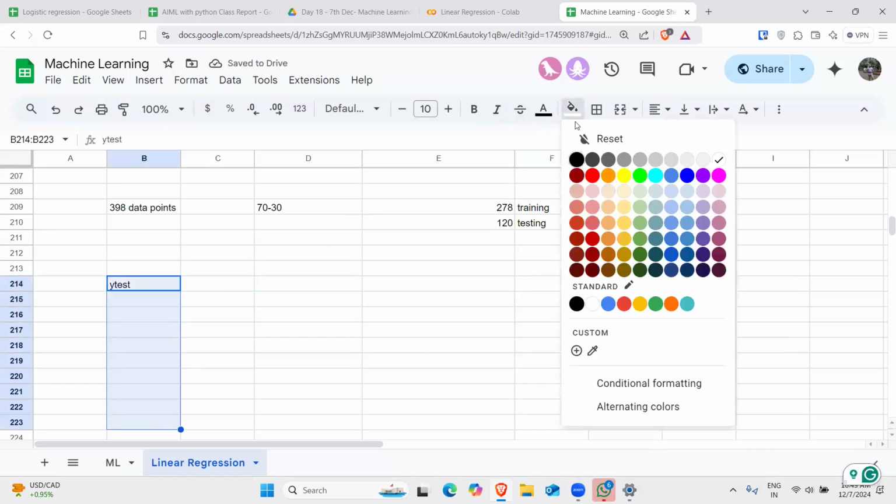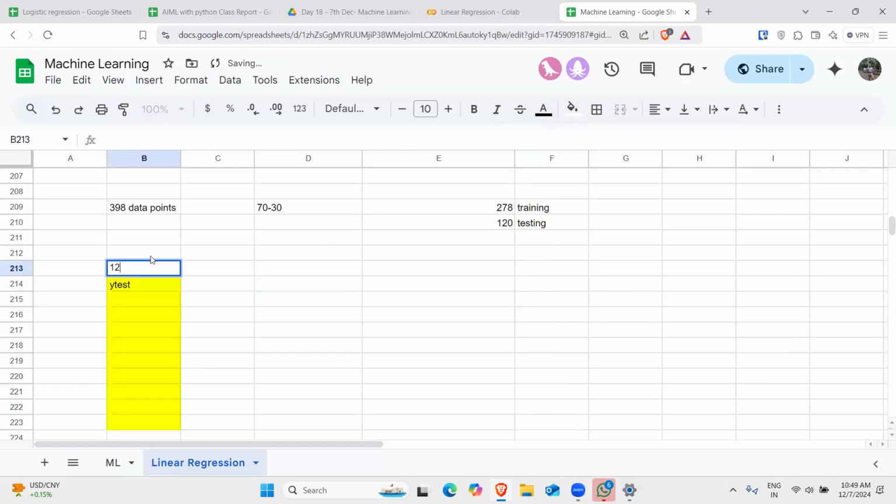Suppose this is a Y test. These are the 128 data points that we don't show to this model. We'll tell our model to predict this Y. We already have the Y values, but we don't show them to our model.